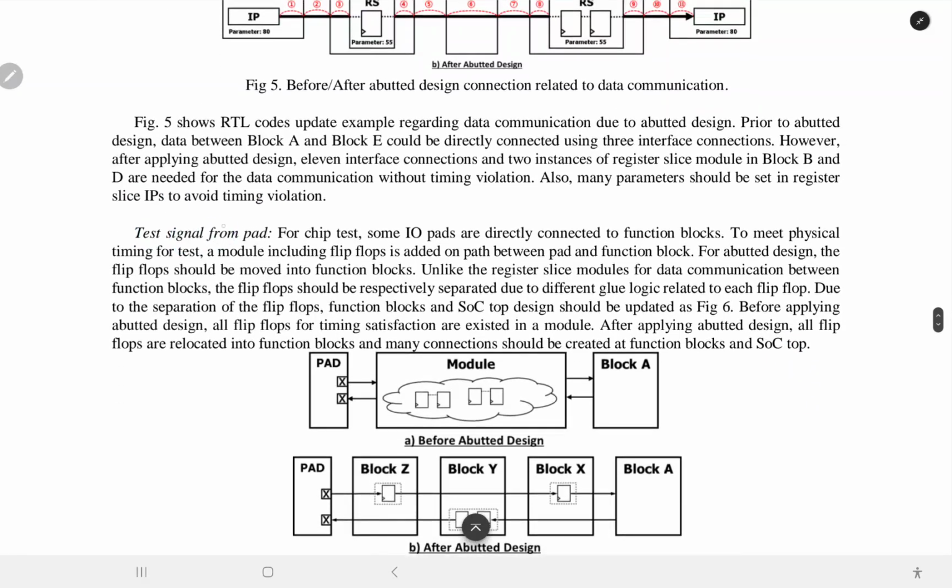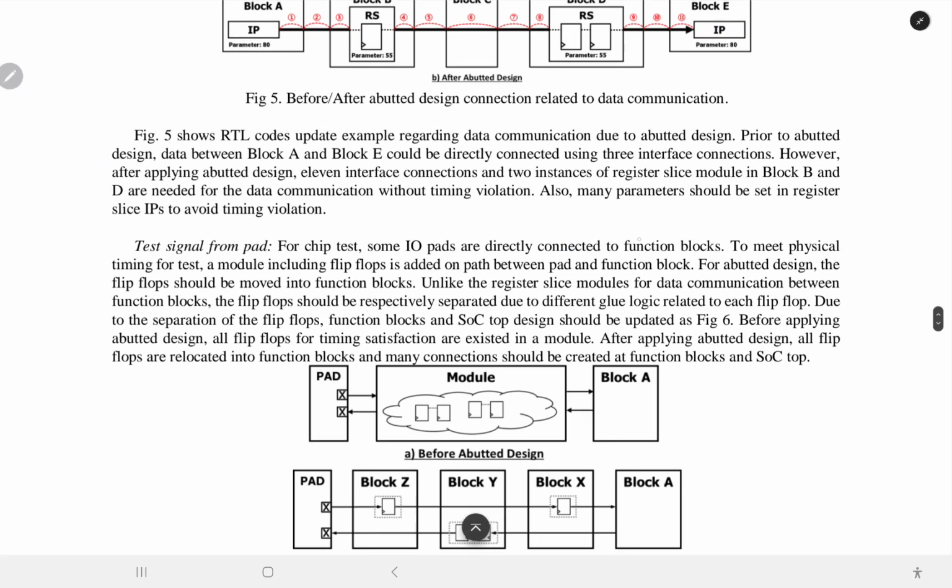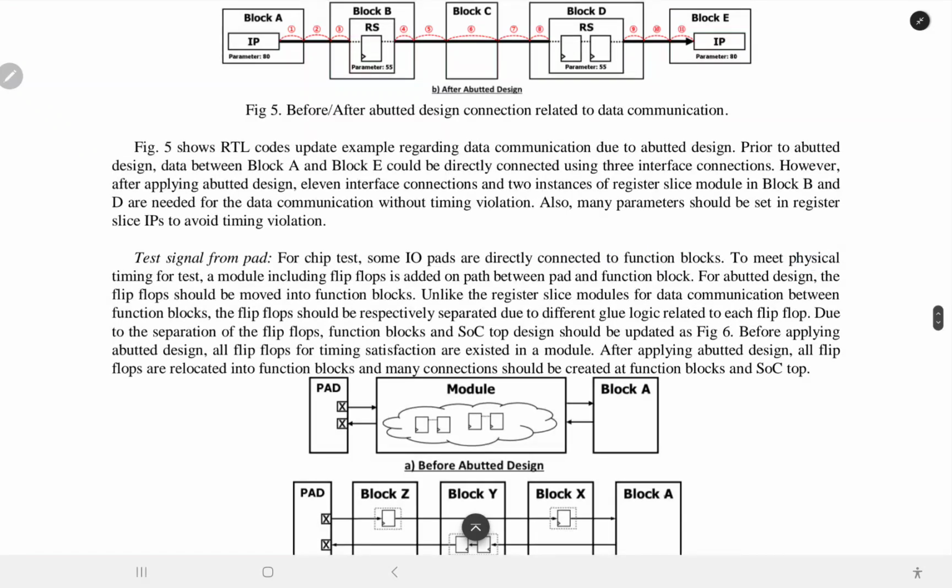The test signal from pad. For chip test, some I/O pads are directly connected to function blocks. To meet physical timing for test, a module including flip-flops is added on a path between the pad and the function block. For abutted design, the flip-flops should be moved into function blocks.